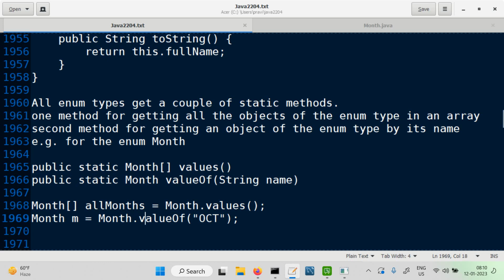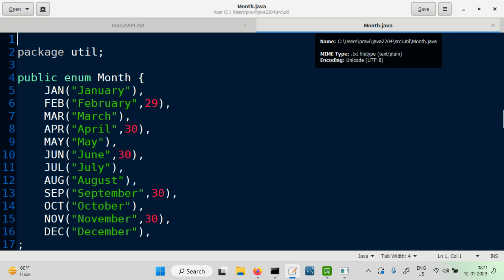Now the convention is we always follow, what is the convention? All capitals for the names. Okay. Fine. So now let's just try out, and we'll have one, let's try in the enum called Month. Let's put a main method here, and we'll try to run this.